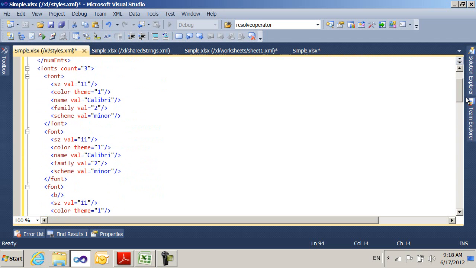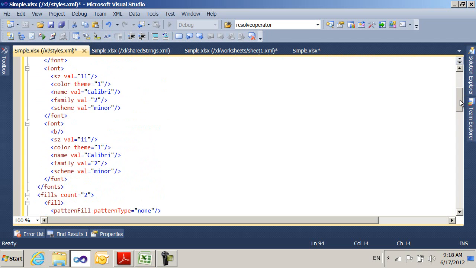And here again we have a font section, 0, 1, and then 2, and look, there's the bold attribute listed in there. You can see also if I change the size or the font, it would just create one of those entries and then refer to it. So that's the general idea of how the styles work. Now I'm going to show you a couple of variations.